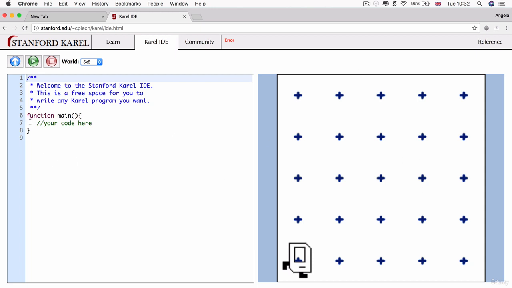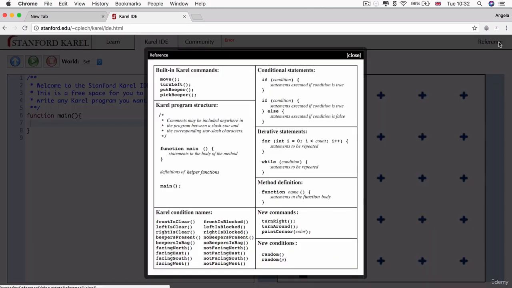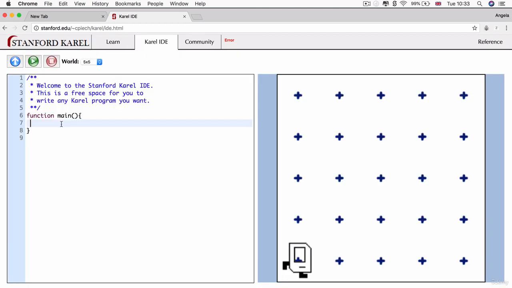work with. Now, the next thing that you'll notice is that you have this thing called function main. And in this case, everything that you put into here will get executed when you click the run button. And Karel the robot, as you can see here, is able to take a certain number of commands, including move, which moves it forward in the direction it's facing, turn left, put down a beeper, or pick up a beeper. So those are the basic commands that we're going to work with.